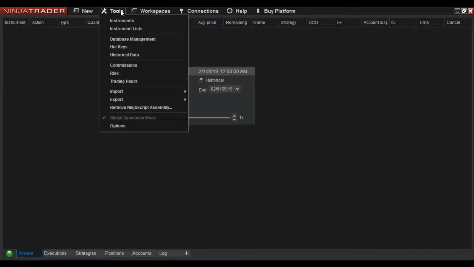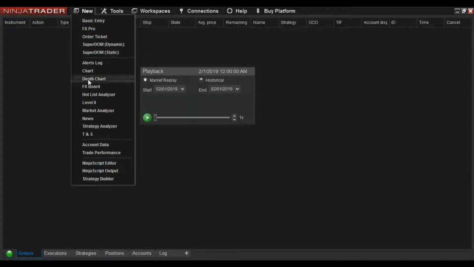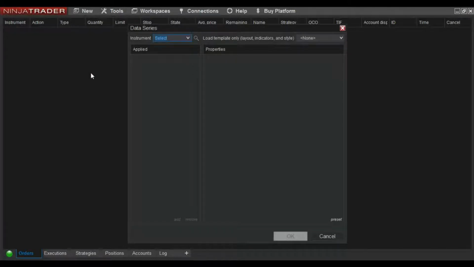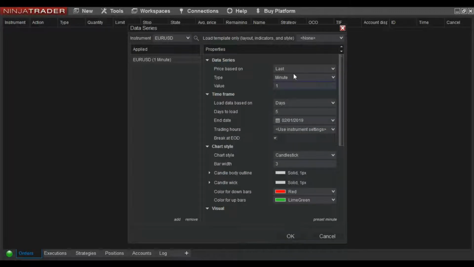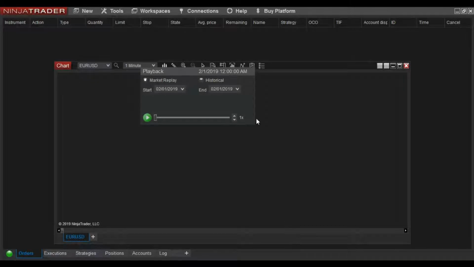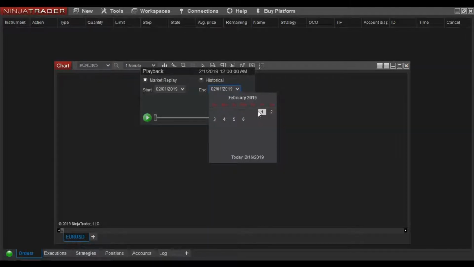So you want to go to connections. You want to disconnect from Kinetick. You're going to have to disconnect before you do anything. And then you're going to connect to the playback connection. After that, you're going to go to tools, new, then chart. Then you select the instrument that you use. I did, like I said, Euro USD.